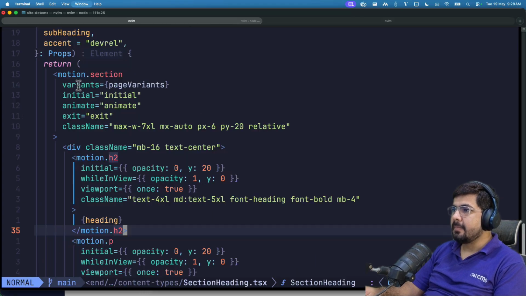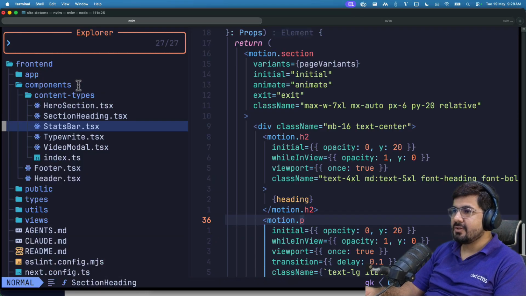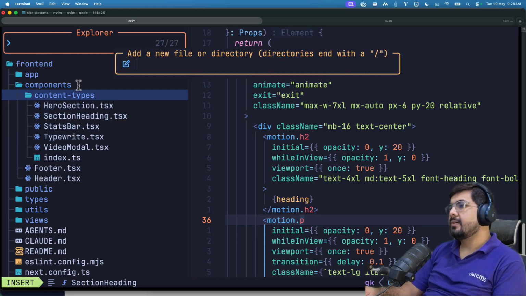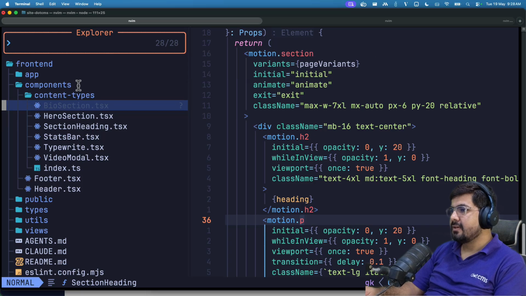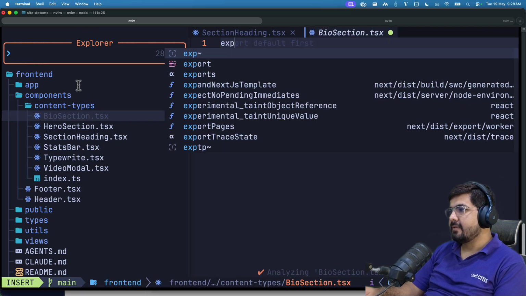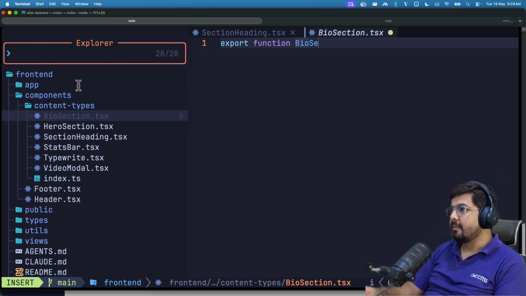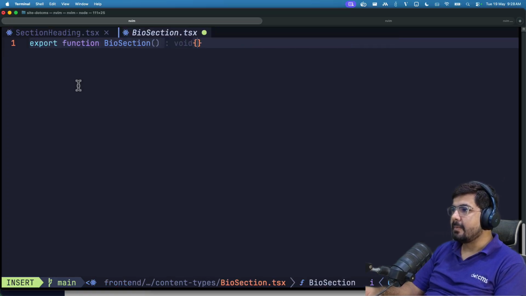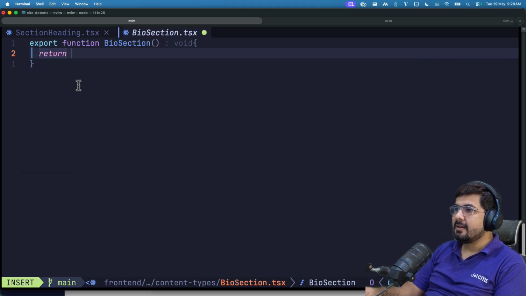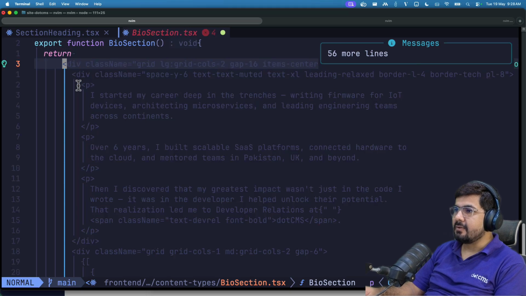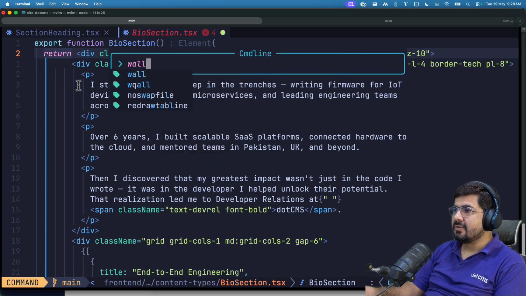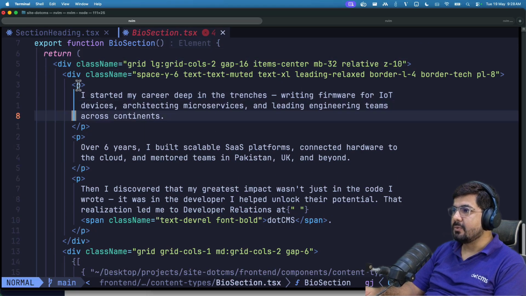Let me copy it. Once you have copied it, let's go back to our Next.js app and create a new content type file, which will be bio-section.tsx. Over here, I will create a function, export function BioSection, and I will just return, and then paste our content right over here. Let me go one step back, save it, and I guess we are good to go.